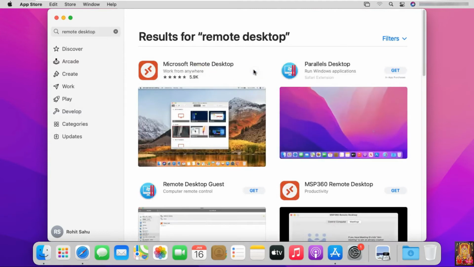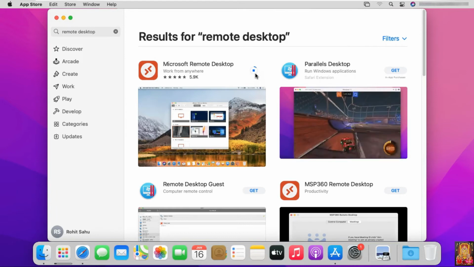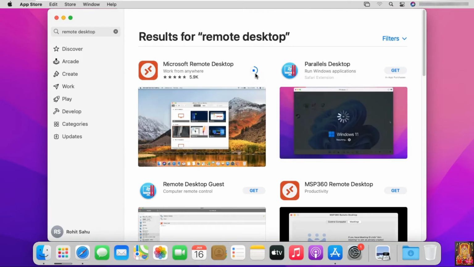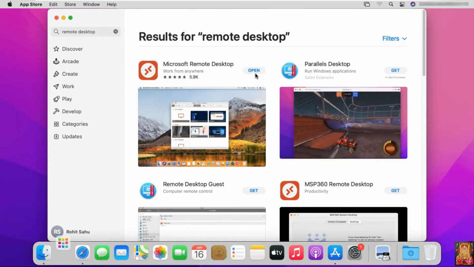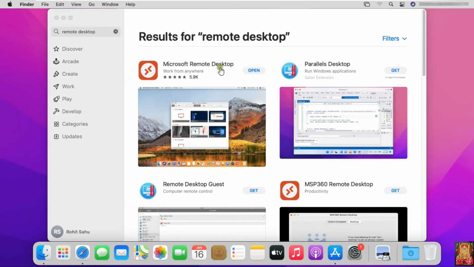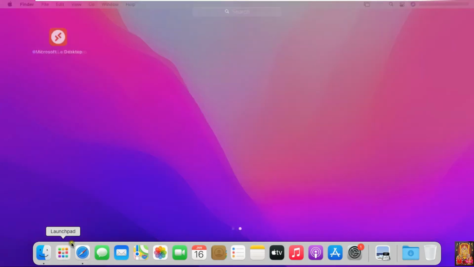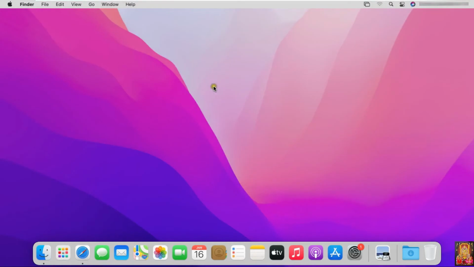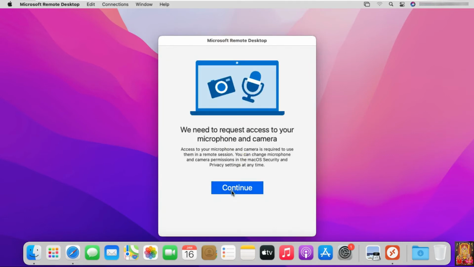Let's download Microsoft Remote Desktop. It will take some time as per your internet speed. After download, let's close the App Store. Click on Launchpad. Click on Microsoft Remote Desktop. Click Not Now. Click Continue. Click OK. Click OK.